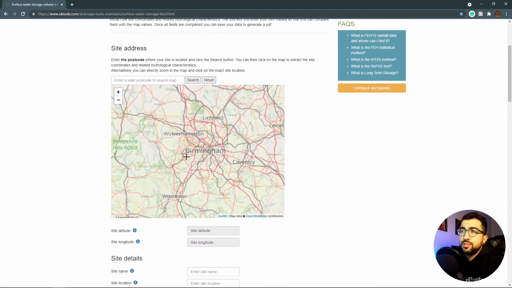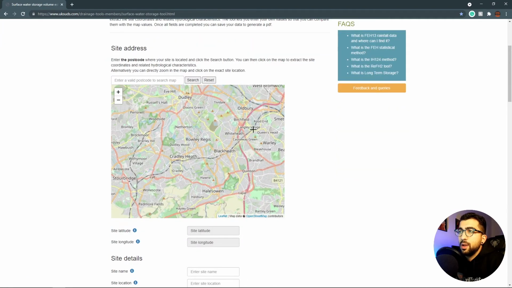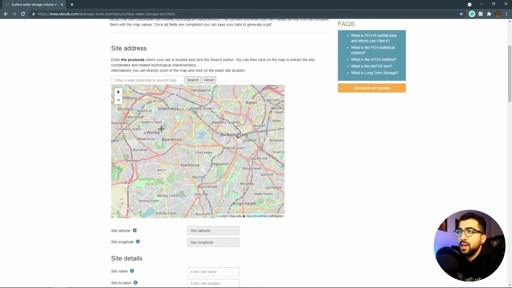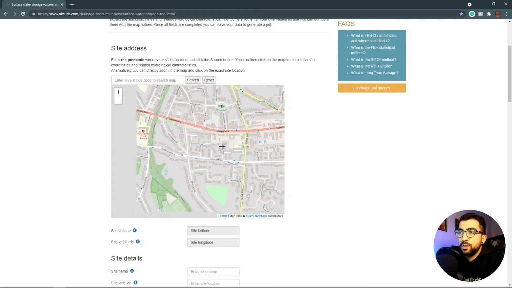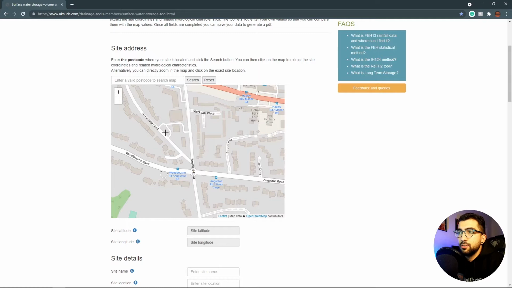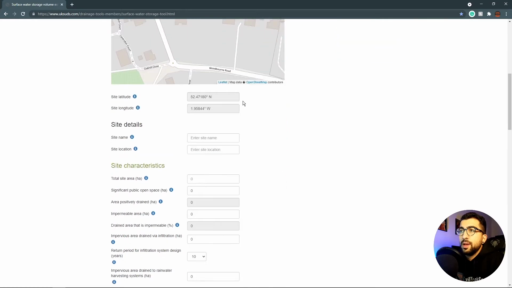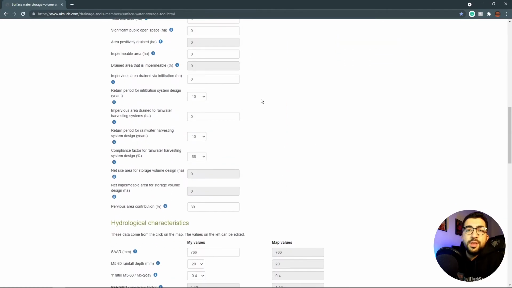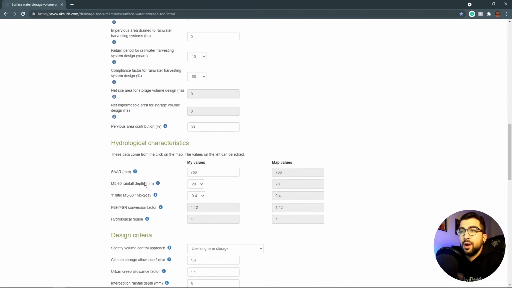Then in the map, we're just gonna zoom in where we are, select our site. So in this case, I'm just gonna select where I work. So it's in Meadow Road. So once you click on the map, it will pick up the coordinates and speak with the HR Wallingford server and acquire the M5-60 and R ratio, which is what you need. In Birmingham, I know it's 20 and 0.4.